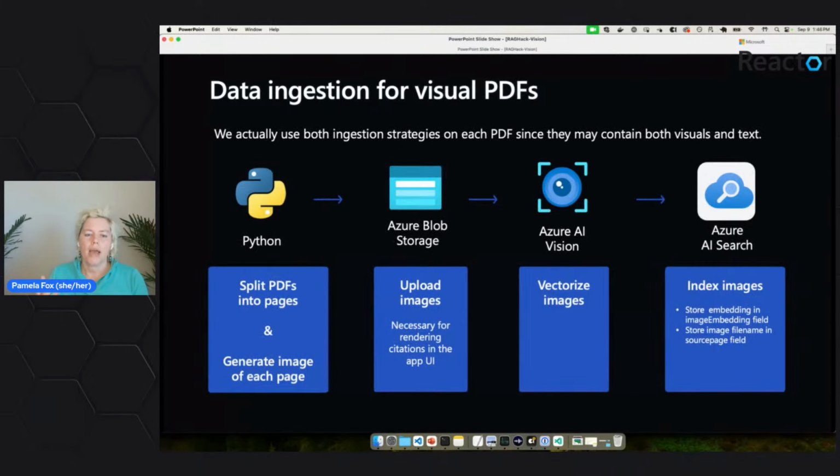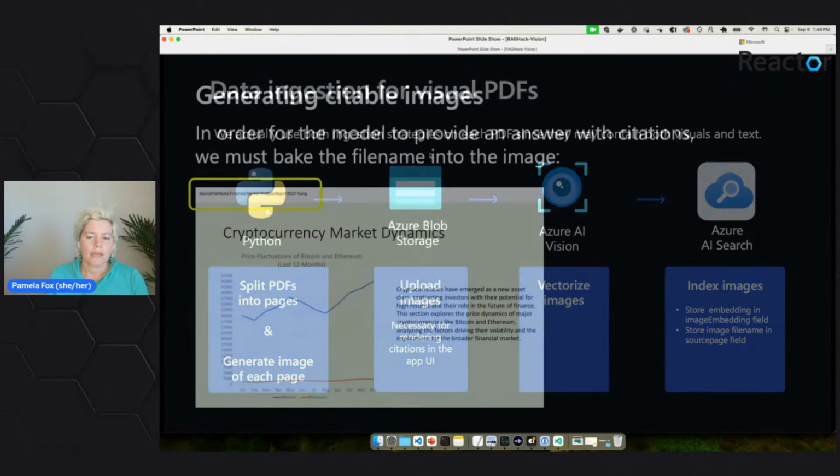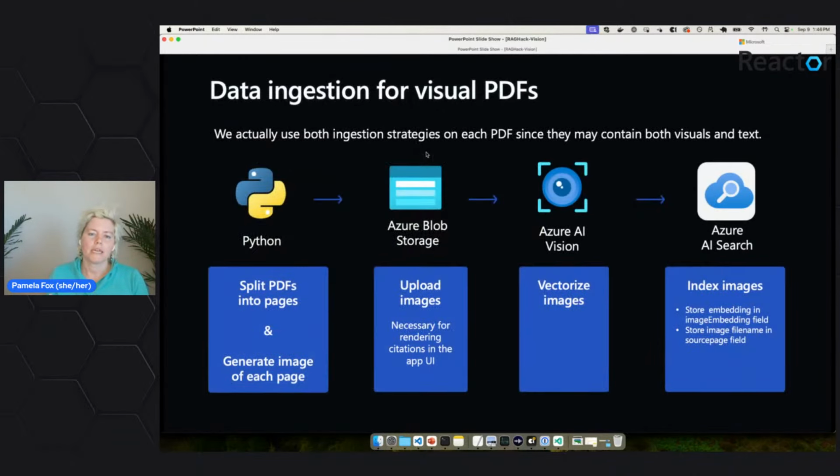Now, in order to add this vision feature, we also do these additional ingestion steps. We take the PDF and split it into pages, and for each of those pages, we generate an image of that page. Then we upload each individual page image to Azure Blob Storage. For each of those images, we create a vector of the image, and we store both the file name of that image and the vector of that image in our AI Search index, along with the other stuff we had from the other steps.